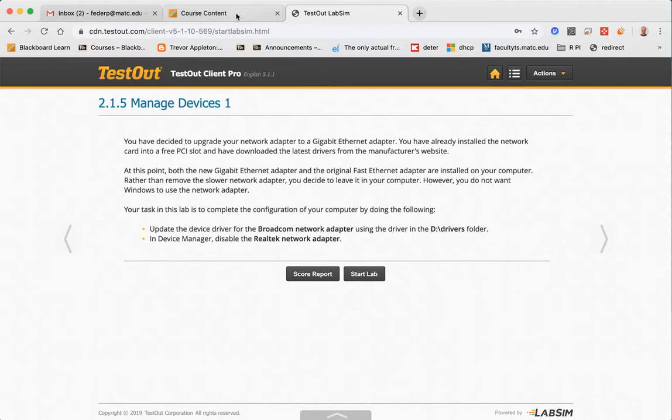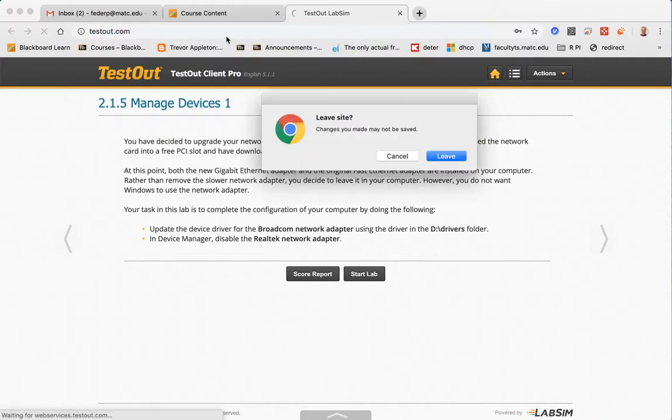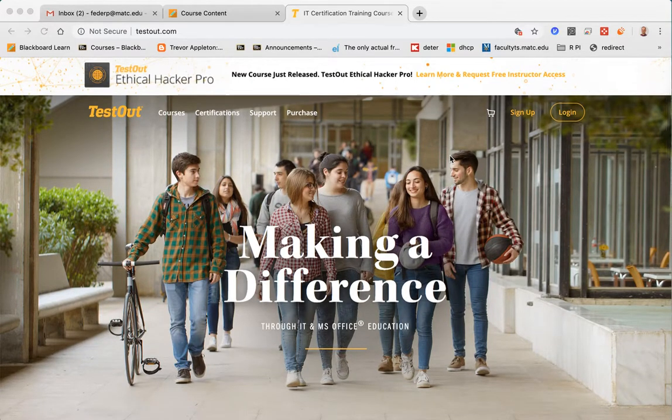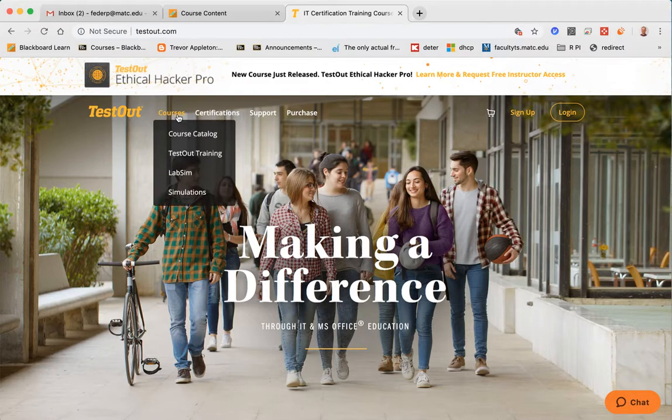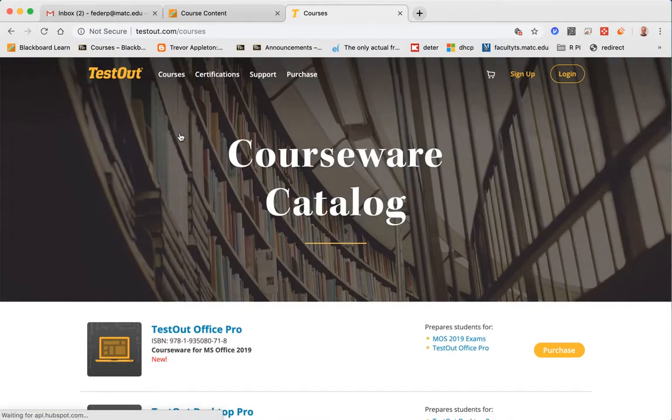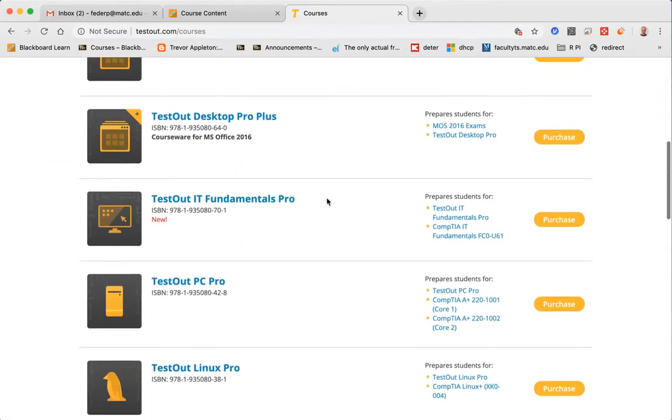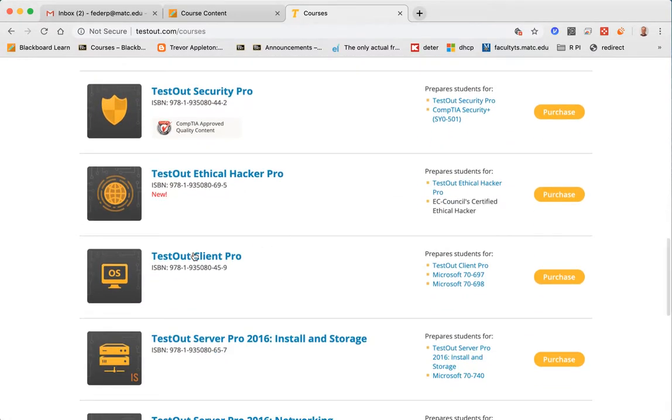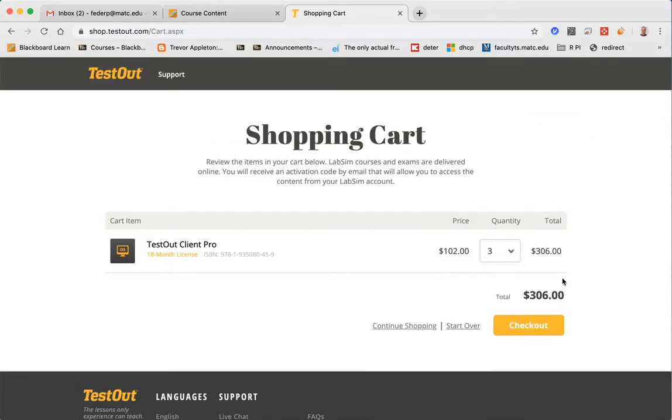As far as buying it goes, it's all web-based. So if you go to the bookstore, they just simply give you a product key you're going to type in. Or if you want to, let's look at their courses here. Client Pro. You just find the Client Pro. There it is. Purchase it. You'll see that it's $100 basically. It's like 120 or 140 in our bookstore.